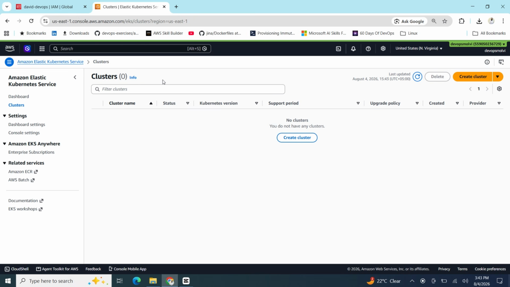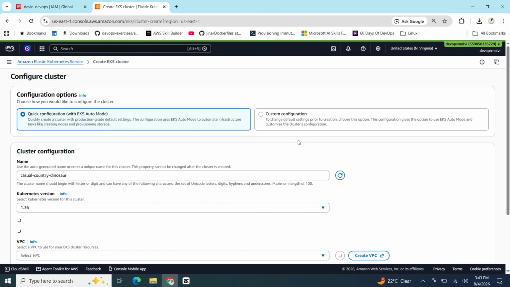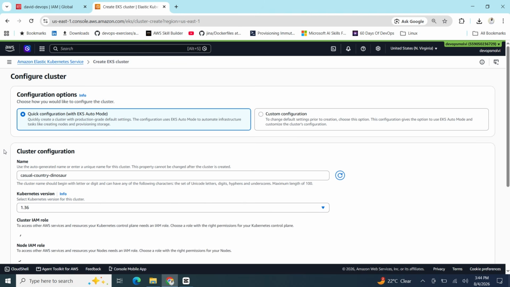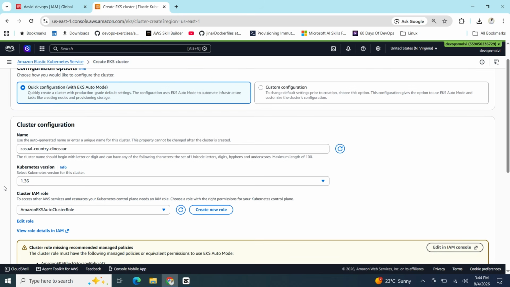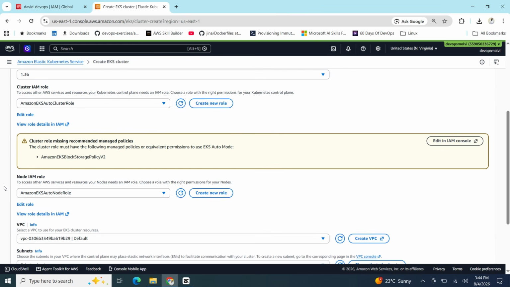Let me repeat. We are going to create a Kubernetes cluster. Click on create cluster. Okay. Whenever I create a cluster, behind the scenes, this cluster will spin up a few virtual machines on EC2. Okay, so that's why we need two roles attached to the EKS so that it can also create virtual machines for our EKS cluster. Here you can see there is a role, EKS auto cluster role, and we have EKS auto node role.